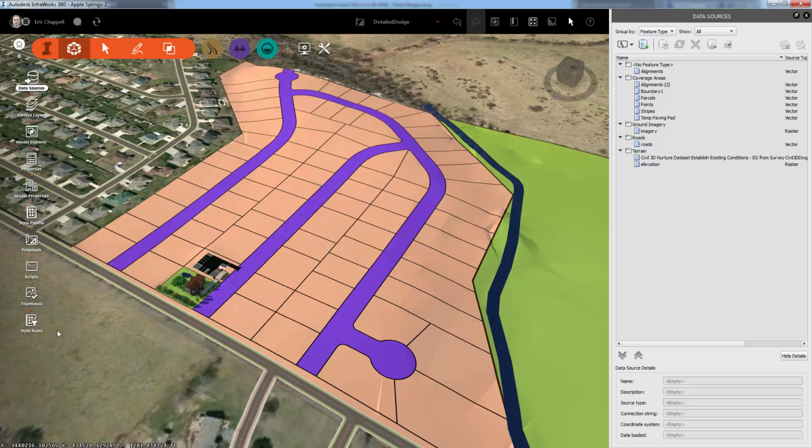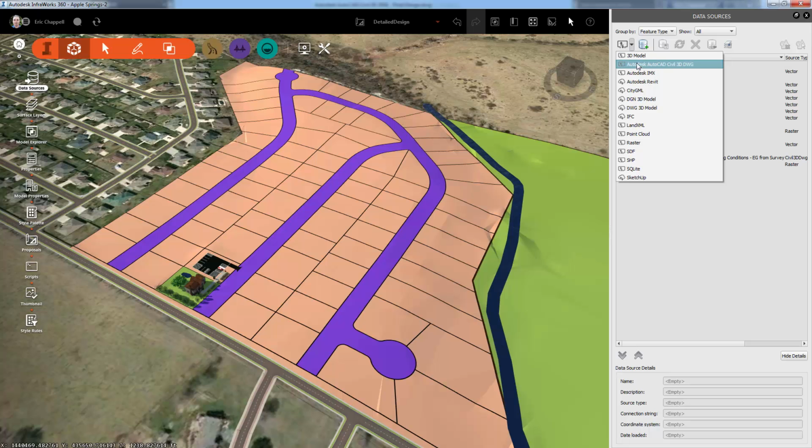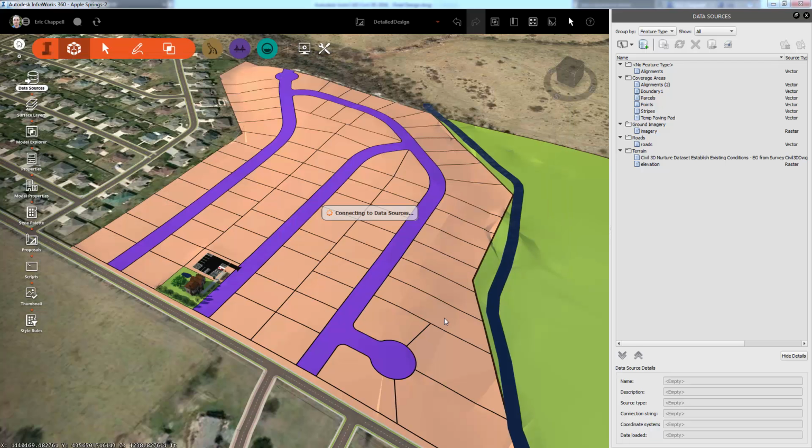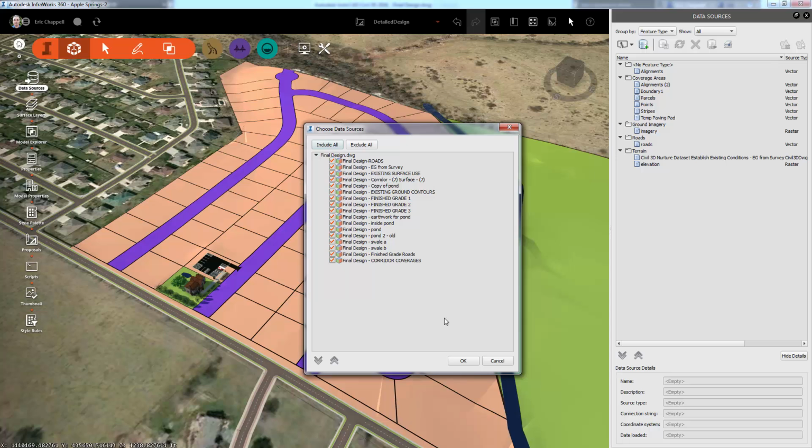All you have to do is bring up the data sources command, and just to review where that is, that's under this cube icon under data sources. I've already got the panel open here. I just click the drop down and pick Autodesk AutoCAD Civil 3D DWG. Select the file that I want to import from, or connect to is the proper way to say it. And after a few seconds of scanning that DWG file to determine what's in it, I get a selection of different data items that are included in that file.